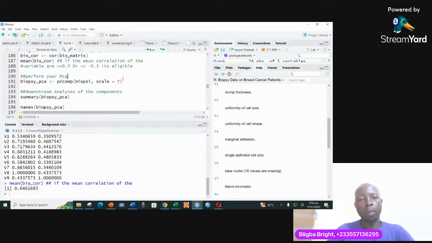Now, the next thing is for us to perform the principal component analysis. We're going to use the function called the prcomp function.